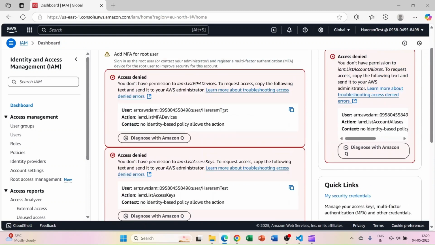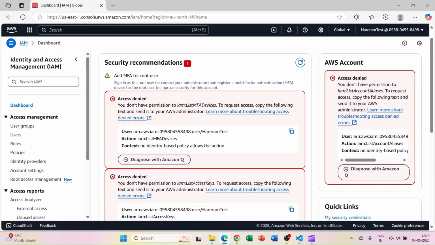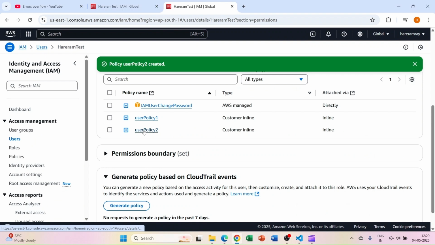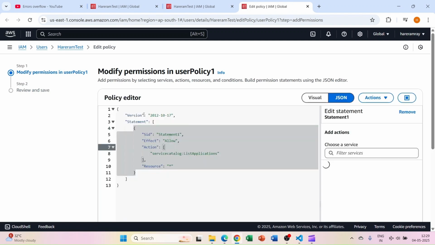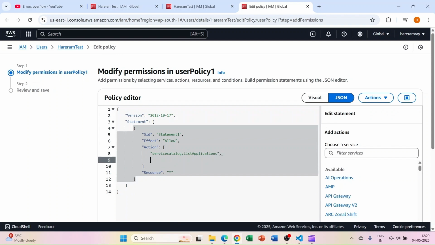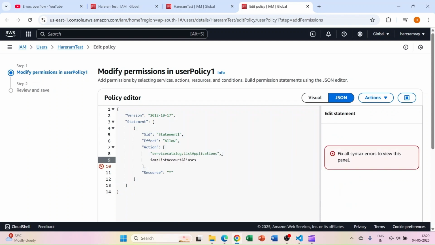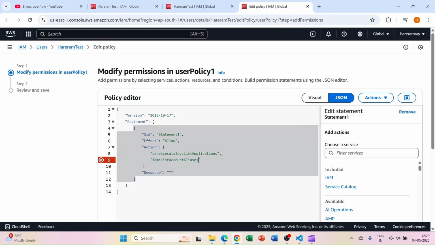You don't have permission. Let me do one thing. Here you will see IAM ListAccountAliases. I will add this one by modifying an existing policy. So I will modify user policy 1. Here I'll include a comma and edit inside double quotes.